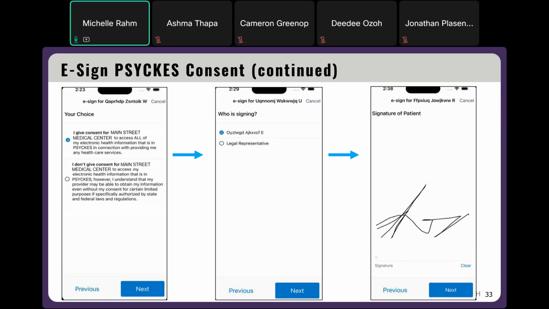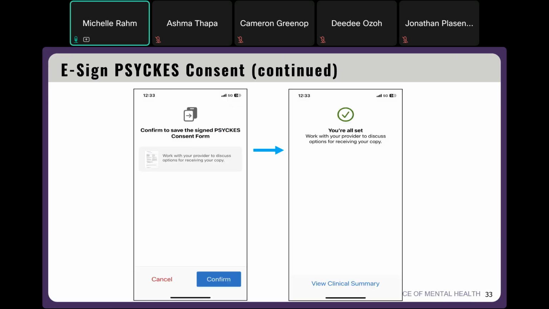So the next screen after reviewing the consent form would be where the client decides I give consent or I don't give consent. And then they can indicate if they do give consent, who's signing the form? Is it me, the client, or do I have a legal representative signing on my behalf? And then the next screen would be the e-signature section. So this is where they just use their finger and sign on the e-signature screen and then click next.